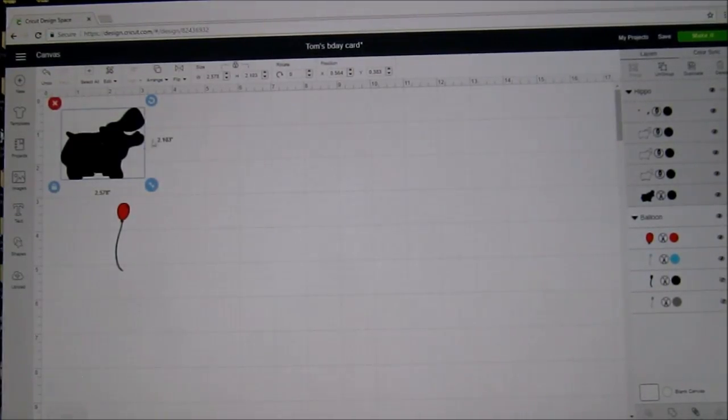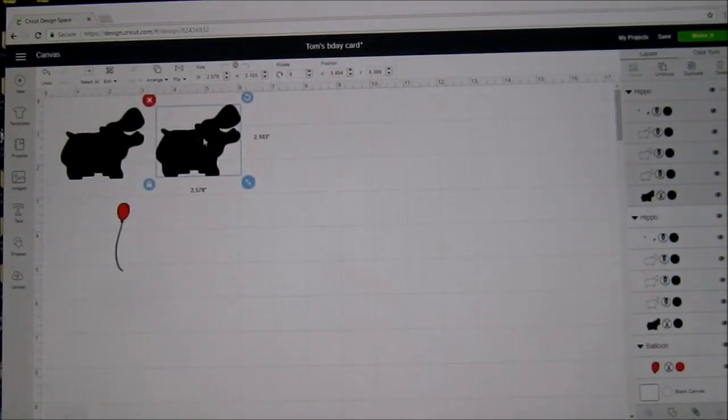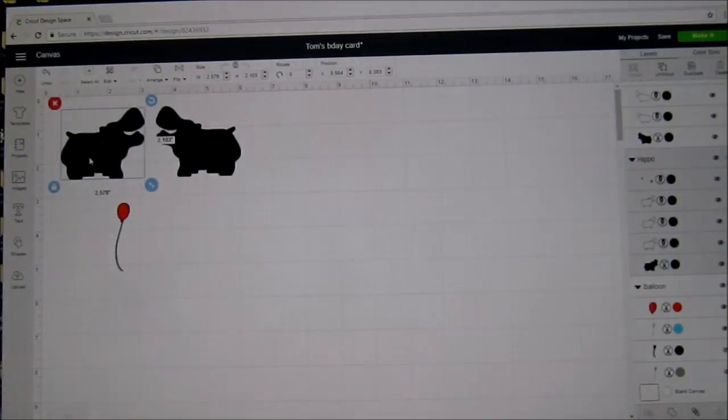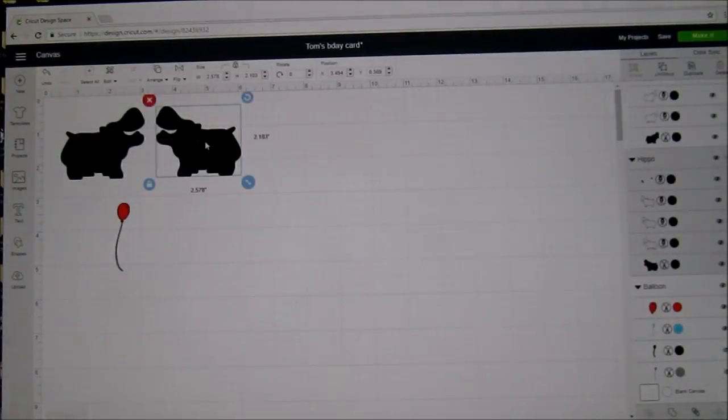Clicking on it, I'm going to go ahead and copy. And then I'm going to paste it. And then I'm going to come up here to the top. Just move that over so you can see it better. And I'm going to flip horizontally. Then I'm going to go back to each one and go down to the bottom right and say attach. Same for this one here. Go all the way down and say attach. Attach is right down there.